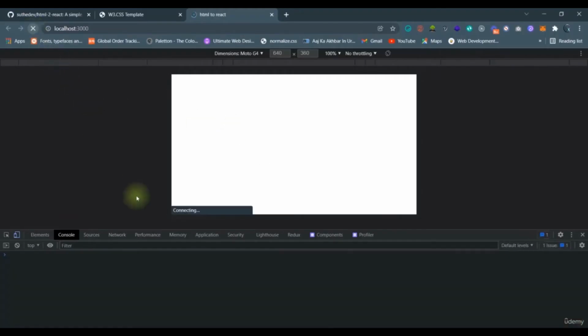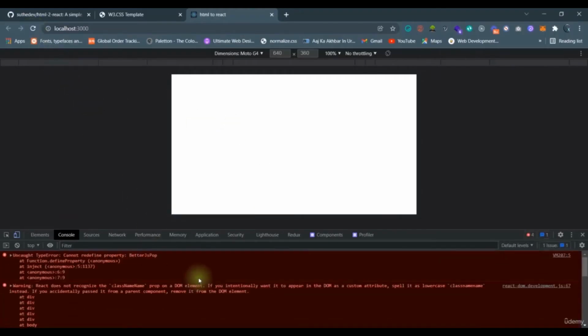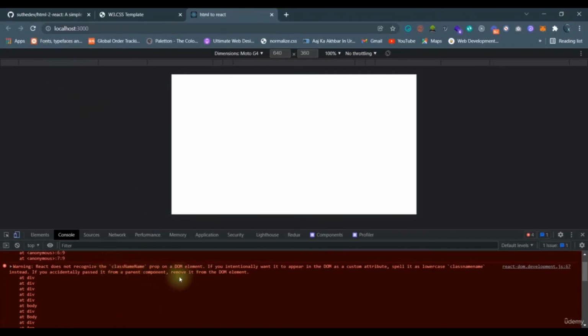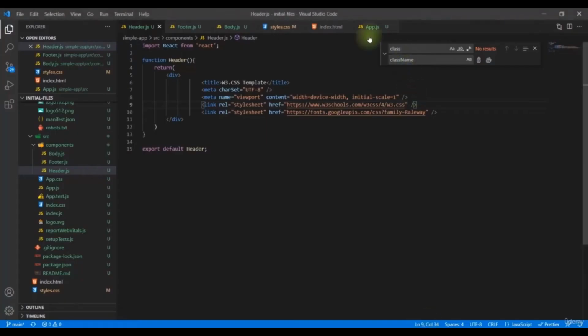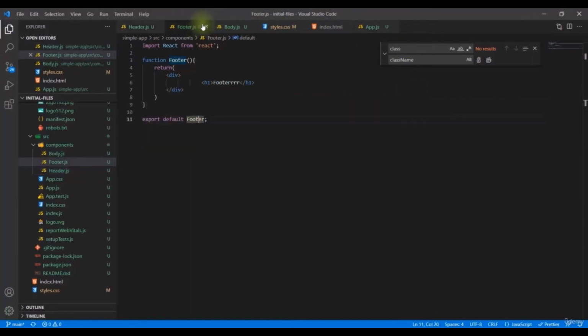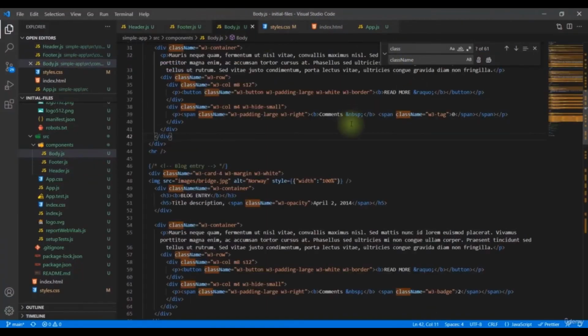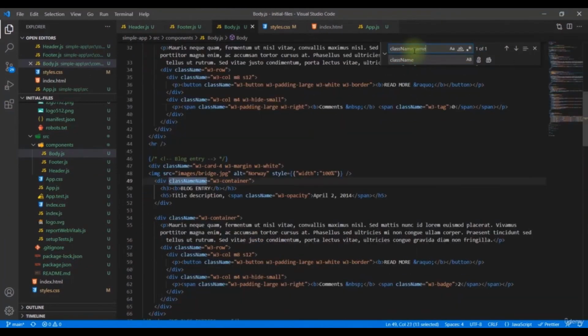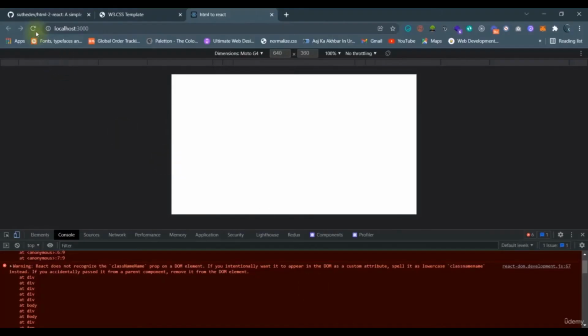I guess there are still some errors, I don't know. React does not recognize className. Oopsie, there are two className. Now what has happened? What have I done? Okay, so there is one className, and we can simply rename this one. Cool. Okay. Now what?